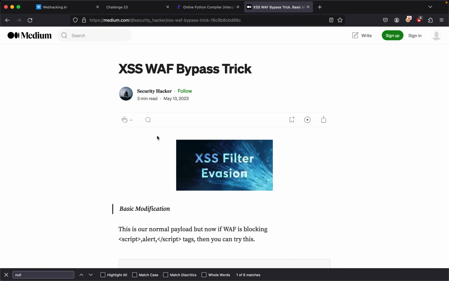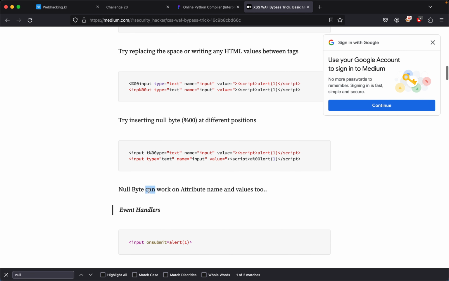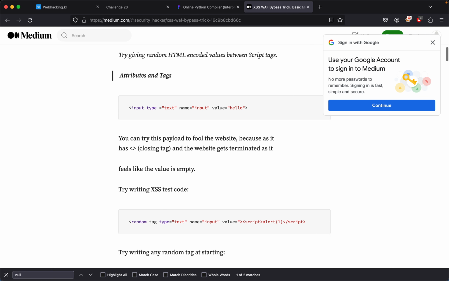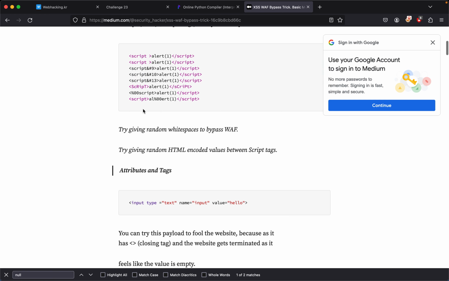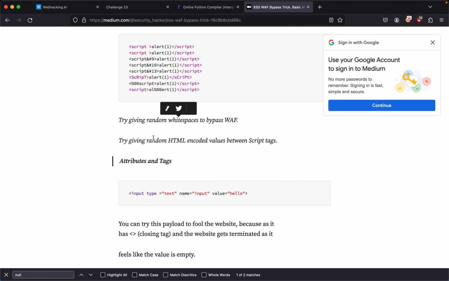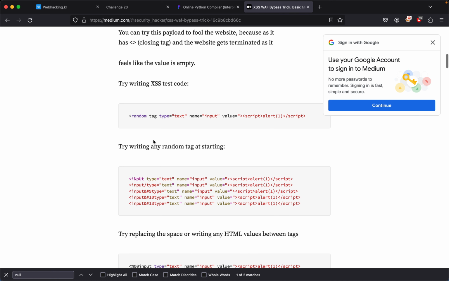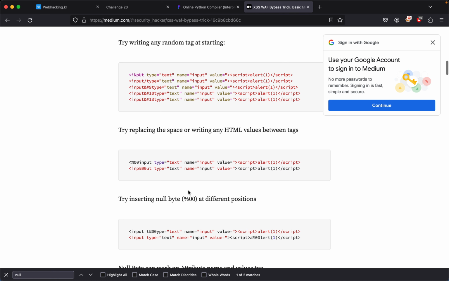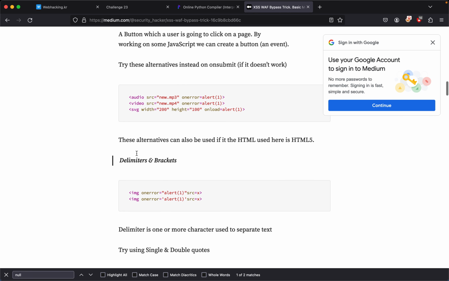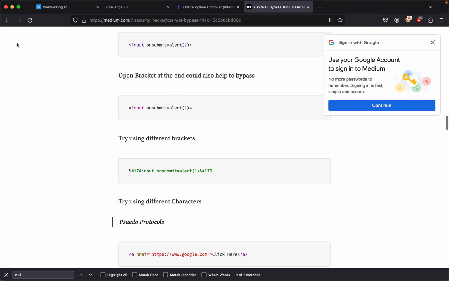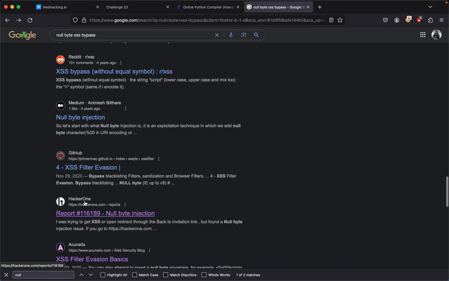Let's see if this one explains it. Try inserting no byte at different positions, it can work. Try giving random white space to bypass the WAF. So to bypass whatever firewall, just put it between text parts to bypass the web application firewall. In this case, we put a no byte on every space, and I was able to bypass it for the most part. So that was a pretty cool, interesting trick for you guys who are penetration testers or bug bounty hunters to bypass stuff.